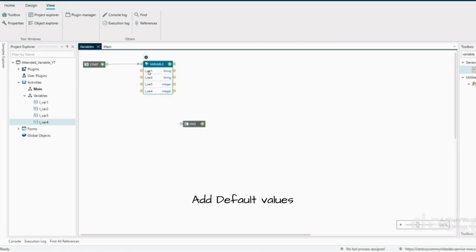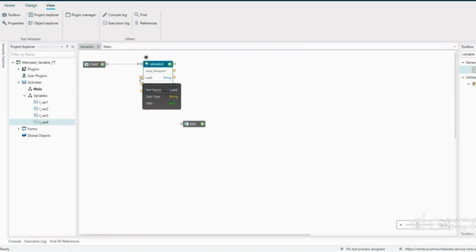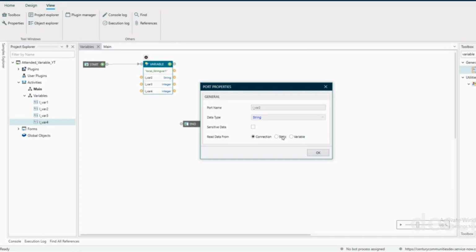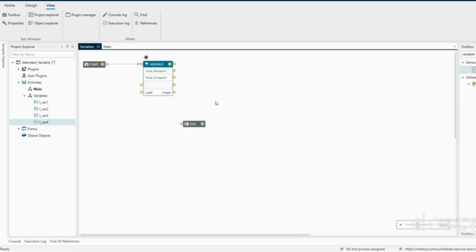Okay. So just double click on this. So you can add your default value. So this is string variable 1, local string variable 1. So just click on enter. And the second way to add your value is right click on this control in port, click on port properties, then use the static option. Add this one as well.